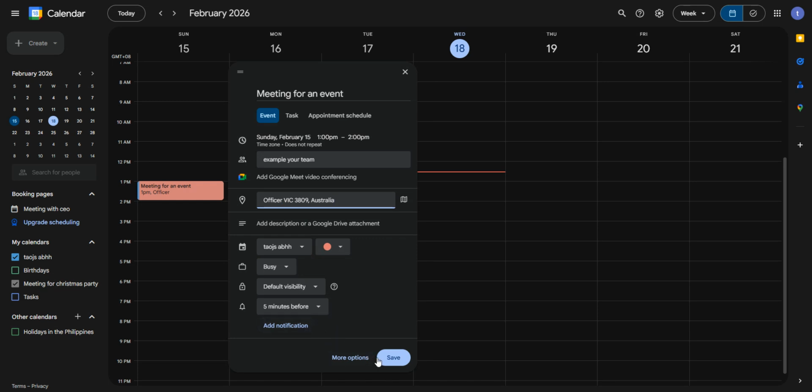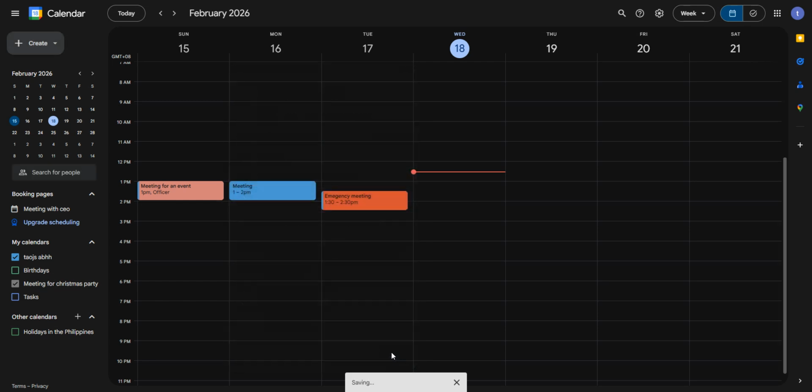Next, open an existing event in the week, such as a 2 o'clock p.m. to 3 o'clock p.m. slot on Tuesday, February 17th. In the event details, click the title field to give it a meaningful name and add any notes in the description so attendees know the context. If you're meeting in person or online, set the location or conferencing option.